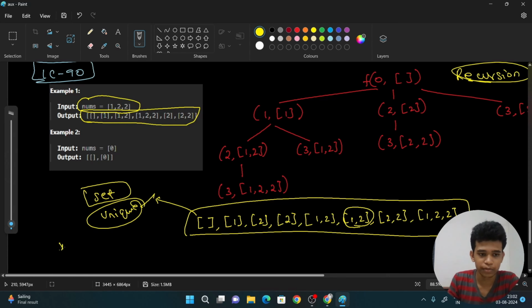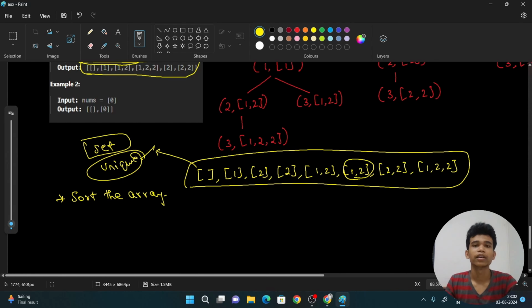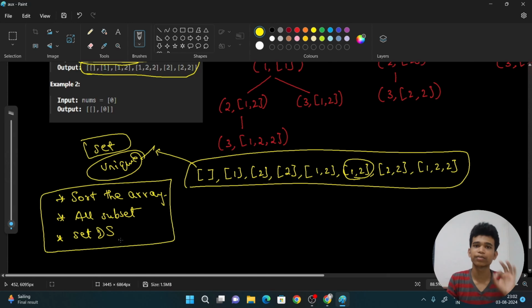So what are the steps involved? First of all, you want to sort the array. You may ask why we are sorting the array, because the question is wrong. It is not in any order. We want to return only in sorted order. I will show the test case also. Now the second one is we want to find all possible subsets. Then we want to push them into a set. Then we want to return the result. So these are the 3 steps involved in this first approach.